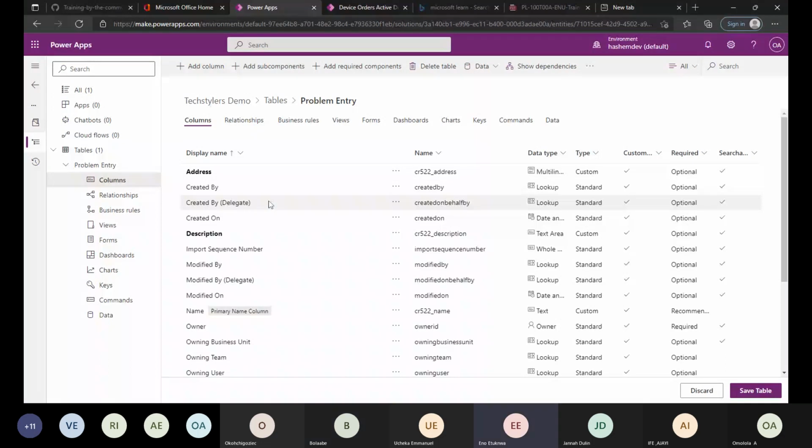Yeah. Can you delete any of those things that are there by default? Would there be any situation where some of them may not be necessary for the table you are creating? Yes.